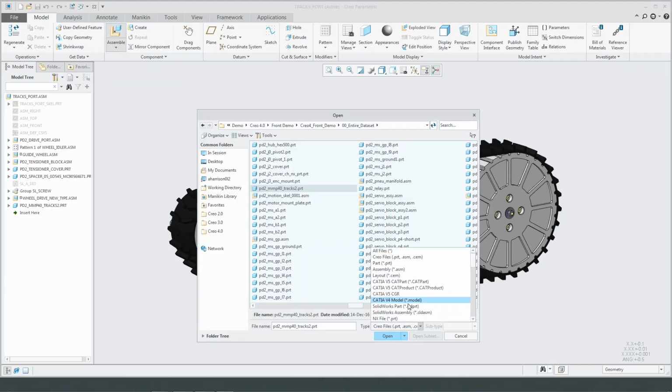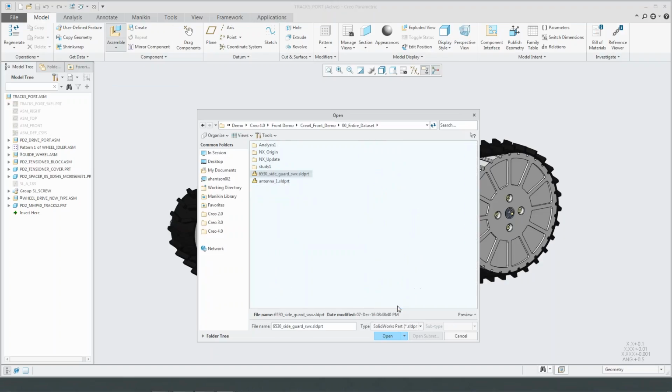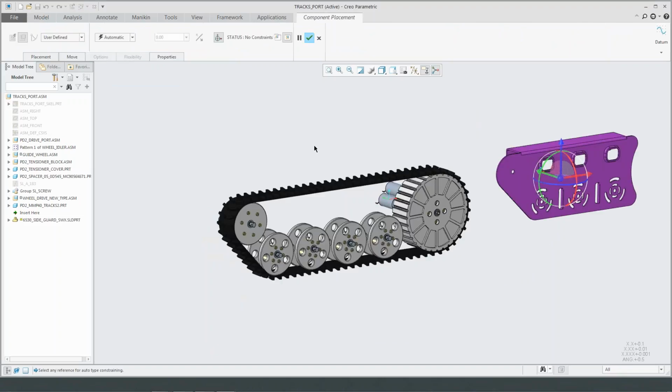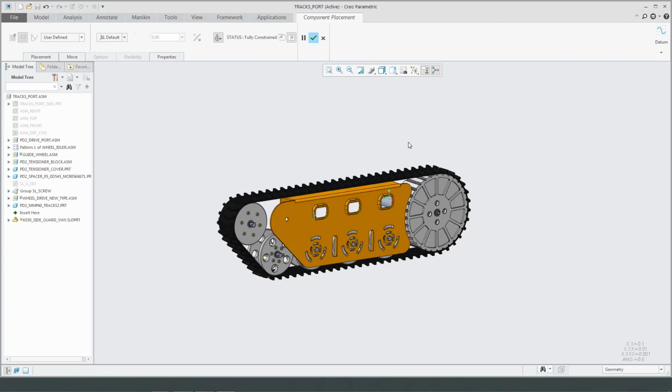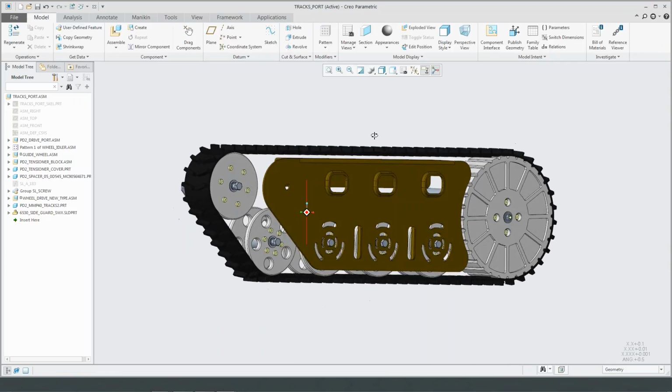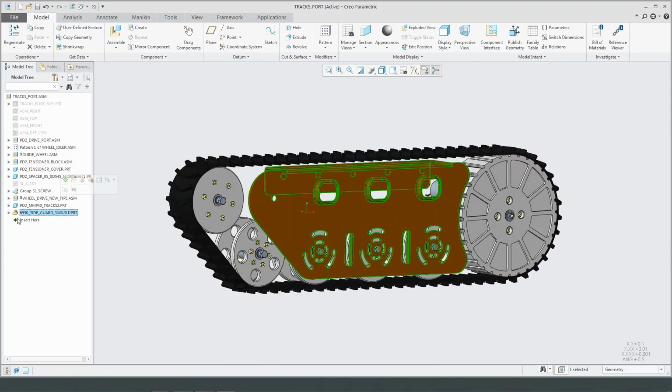And maybe before we were on SOLIDWORKS, so this might be a SOLIDWORKS component. That's no problem. I can pull that into Creo 4. I can just natively open that SOLIDWORKS part, and I can assemble it in. And here you can see that side guard as a SOLIDWORKS icon just sitting in my model tree.